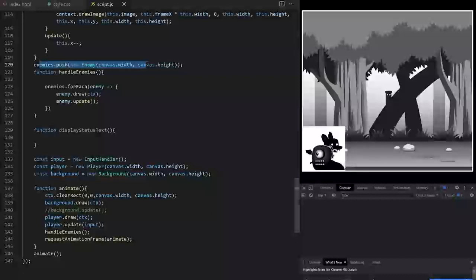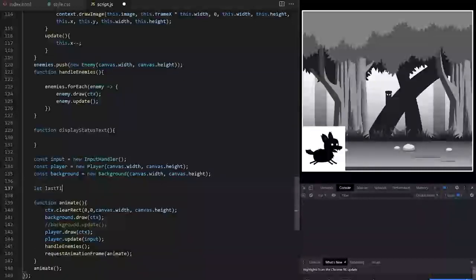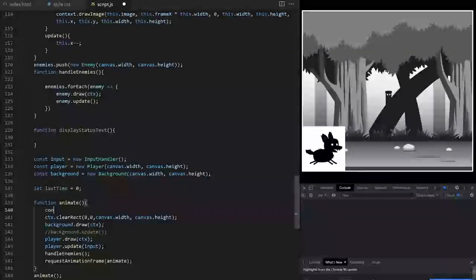How do I do that? We can use timestamps and delta time. I create a helper variable called last time, which will hold the value of timestamp from the previous animation frame. Inside animation loop, I create a constant called delta time. Delta time is the difference in milliseconds between timestamp from this loop and timestamp from the previous loop.